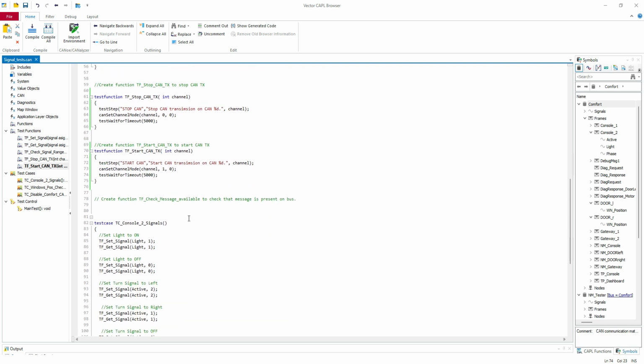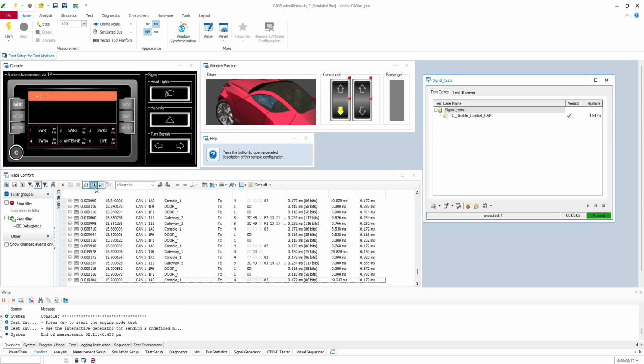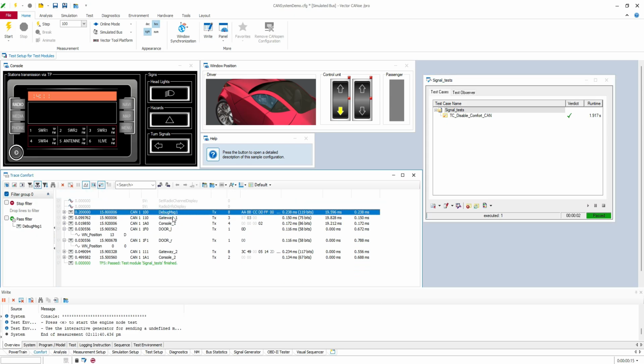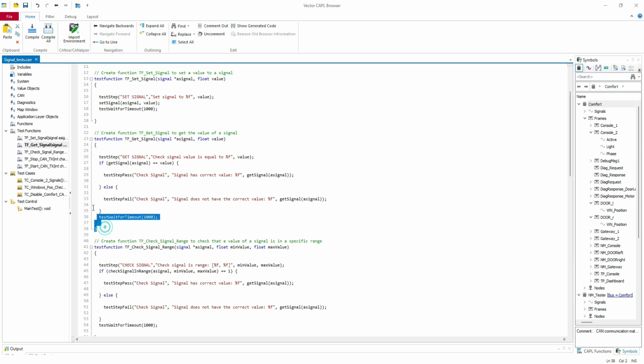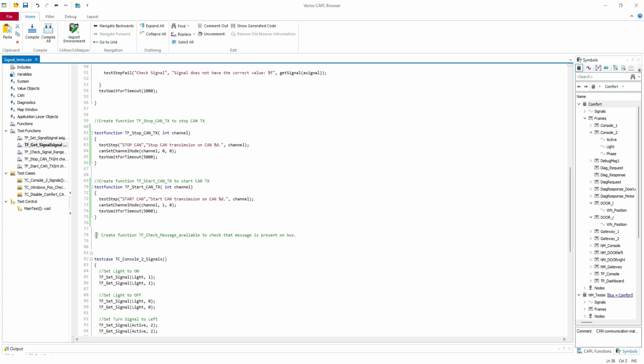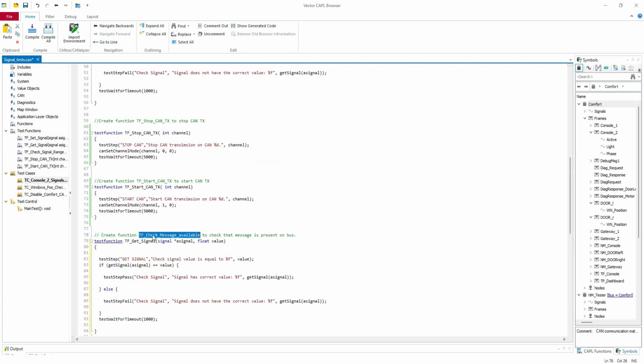Okay, we're going to use again the functions, but I want to double check that the messages are stopped. So I will take the debug message, and I want to create a function which checks that this message is available or not. So let's go here and create a function, check message available, to check that the message is present on bus. I will copy the signal check function because it's like this one. I will put this name here and change the parameters.